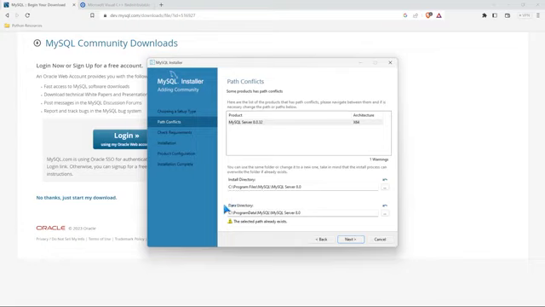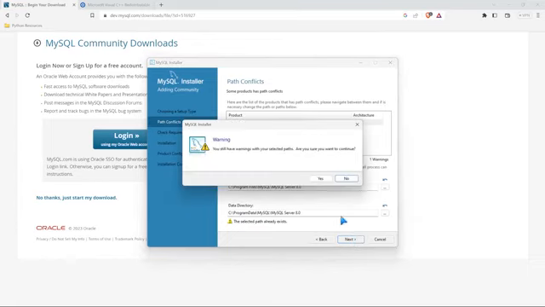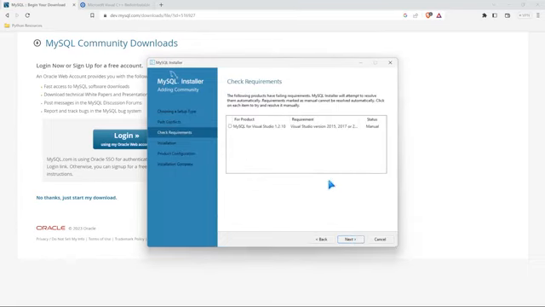And for whatever reason on my computer, it's saying this path already exists. You probably won't get that, but I'm just going to go ahead and select next. And then I'll select yes. It keeps doing that. I can't explain why, but it keeps doing that for me, even though I've deleted it from my computer completely. But it just remembers it somewhere in its memory.